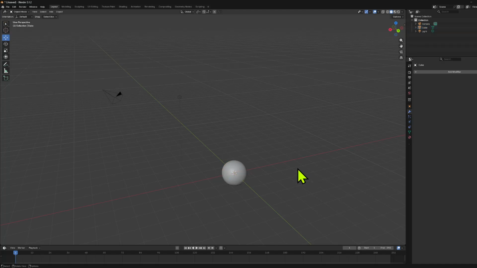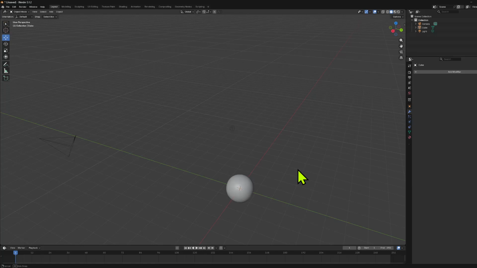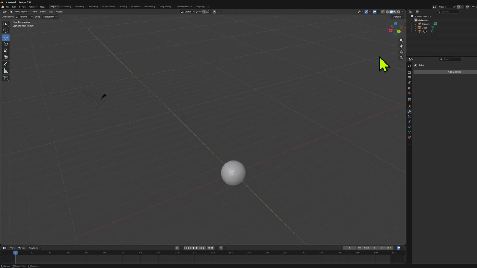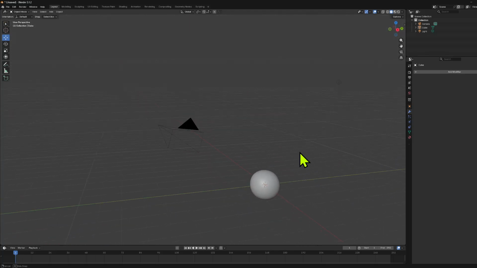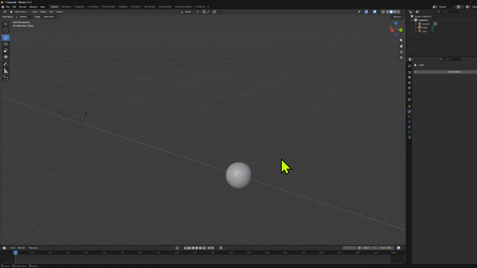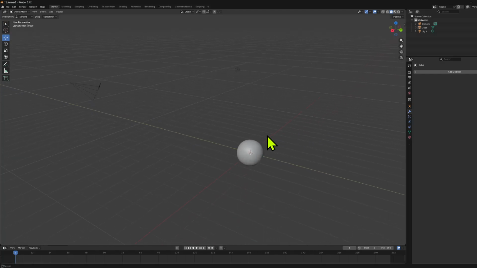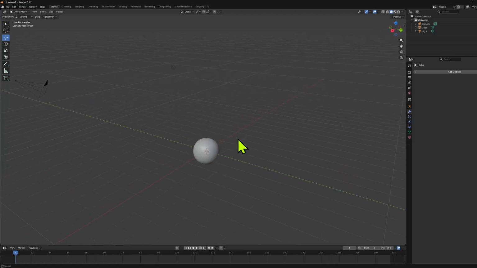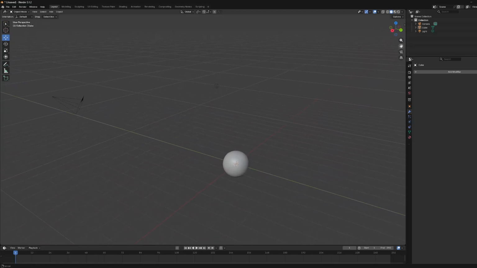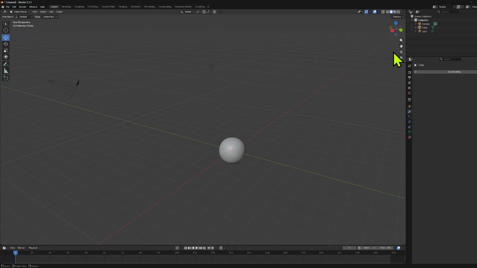The next one is going to be the start of our navigation category, with the middle mouse button being used to orbit. Instead of using this menu up here to orbit, you can just click and hold the middle mouse button. And then if you hold Shift while doing that, you can pan the viewport, so you don't have to use the hand tool over here.